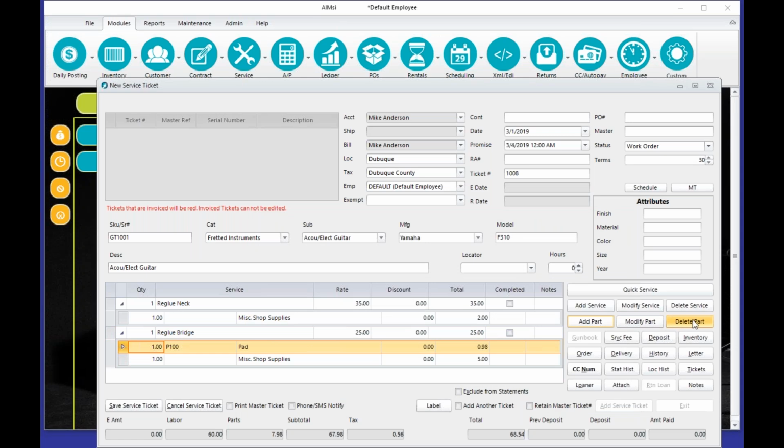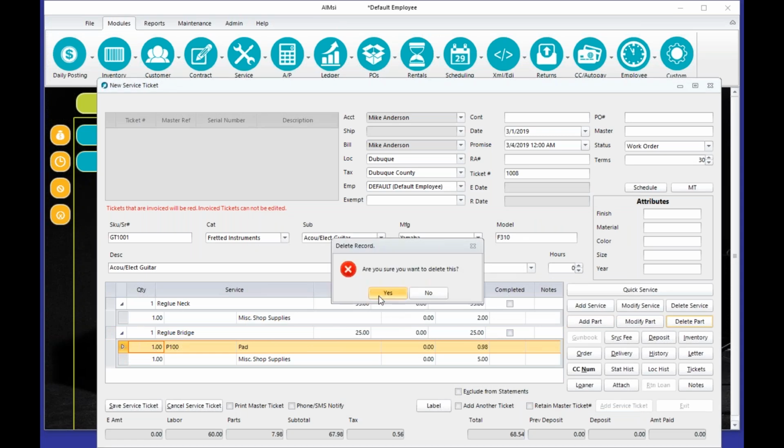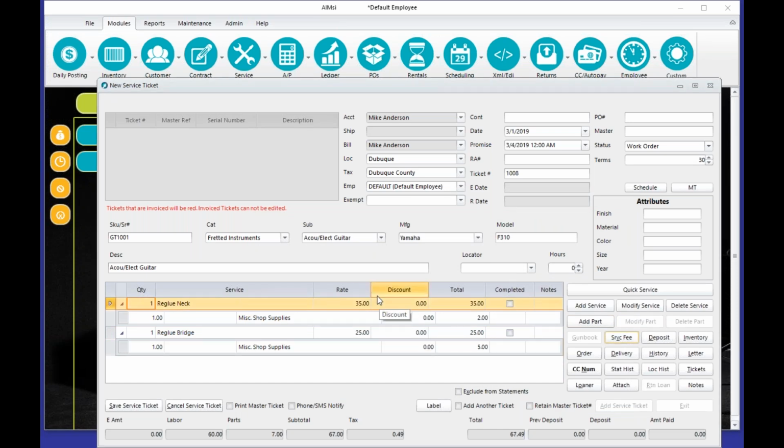And I'm just going to go ahead and delete that part because it doesn't really make sense to have a pad for regluing a bridge. So hopefully that kind of makes sense there. That's kind of the idea of how this works.